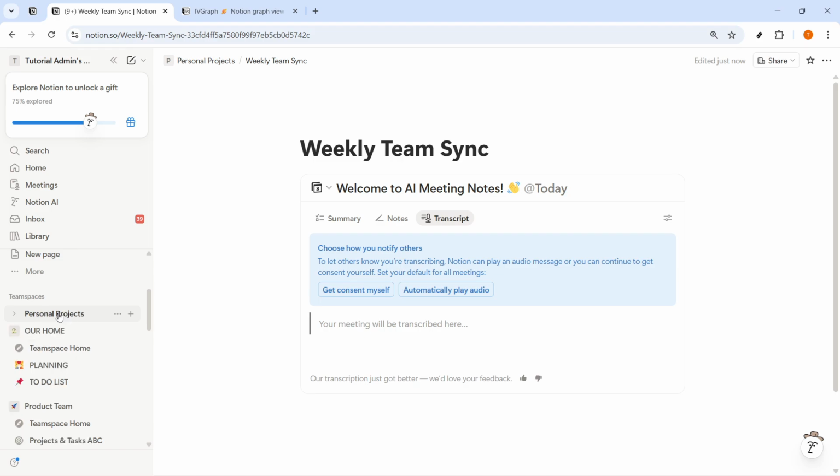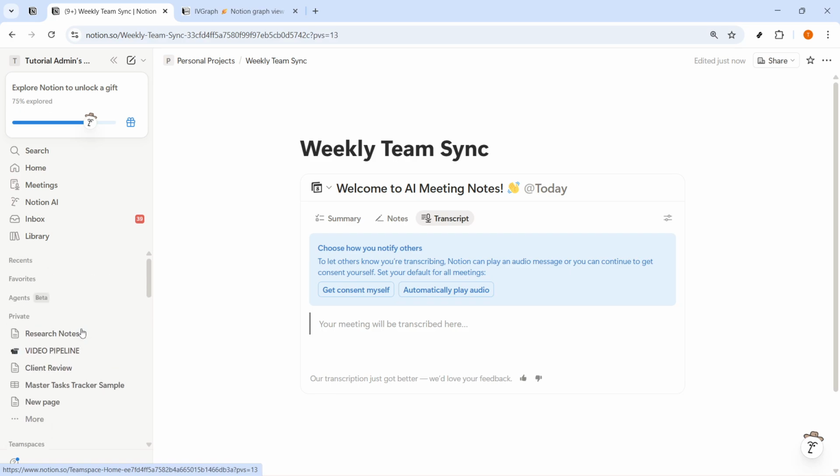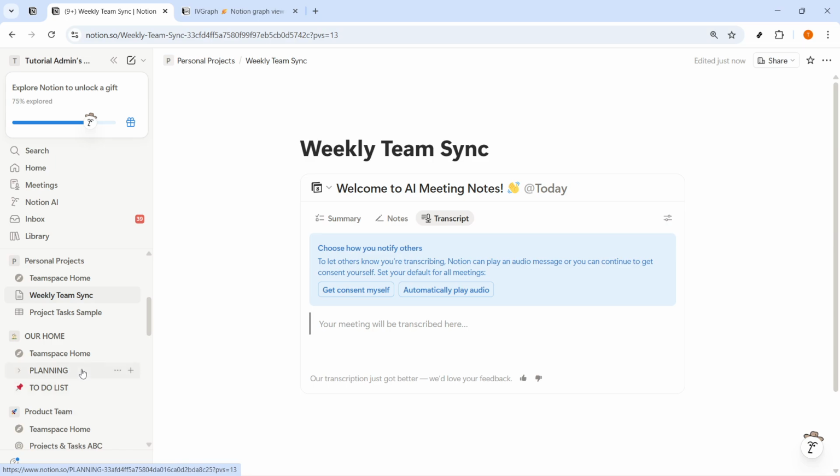When the new workspace loads, look in the left sidebar and find Weekly Team Meeting. Click it and quickly verify that the content came over correctly. You should see the same page content copied into this workspace.